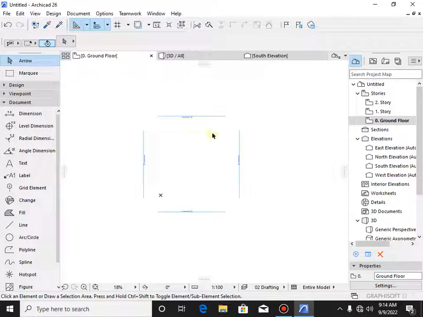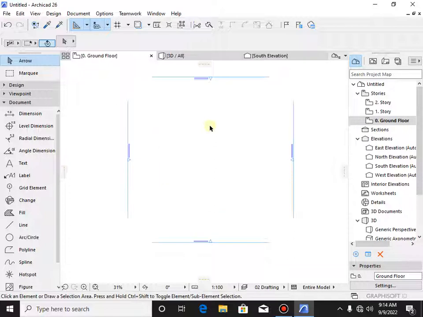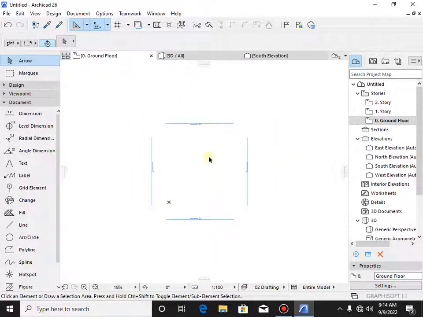Okay, so this is how you import external content into ArchiCAD. First of all, there are a limited number of formats that you can import. It depends on which tab you want to import your content to. I want to import mine on the ground floor, so I will be on the ground floor tab. As you can see, I'm on the ground floor.